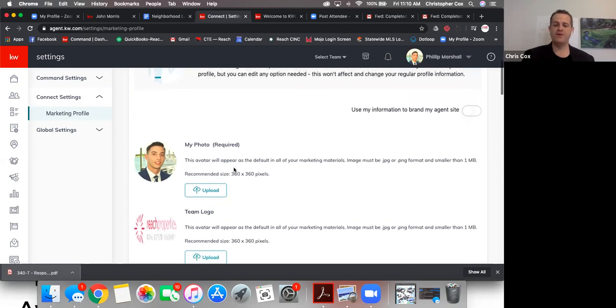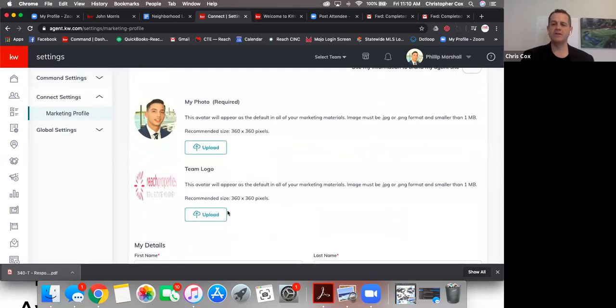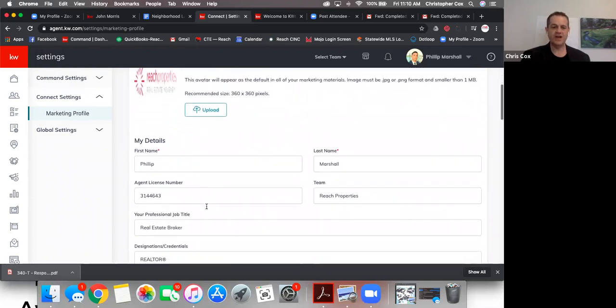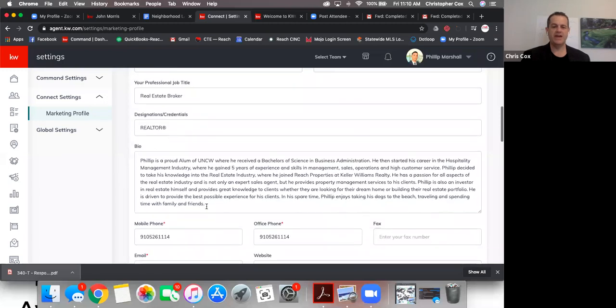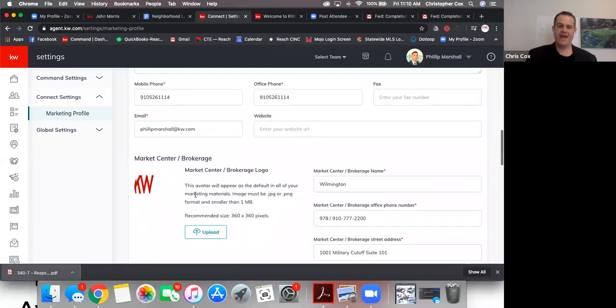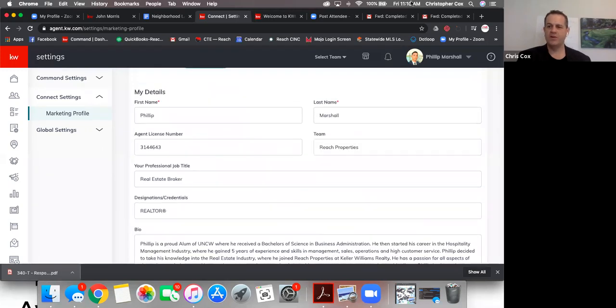So you need to have your photo in there. If you have a team logo, you're going to want to upload that as well. You want to make sure that all of your details are complete and that you have your bio built out, phone number, all that contact information. And you also want to make sure, this is a requirement as well, that you have a market center or brokerage logo. Now, if you are not familiar with where you can find that information, I did want to show you that as well.